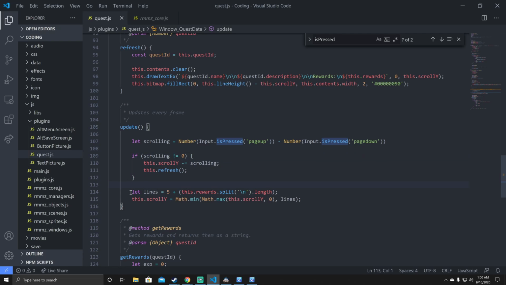So we're going to do let lines equals 5. Now the 5 came from the fact that, by automatic default, we do have these right here. We have 1, 2, 3, 4, 5.